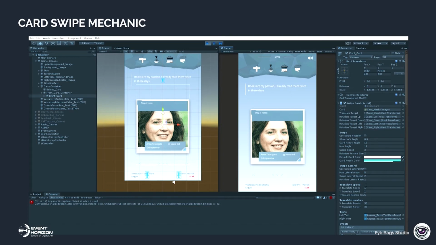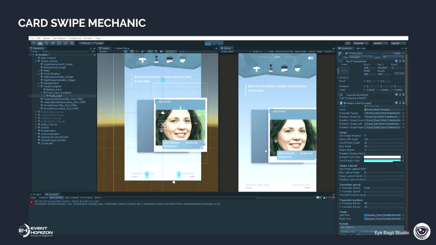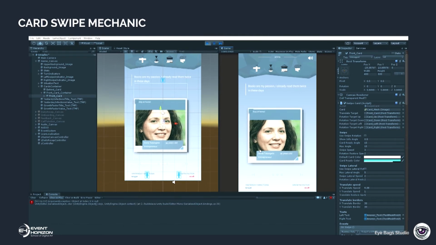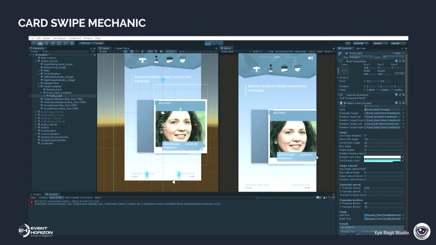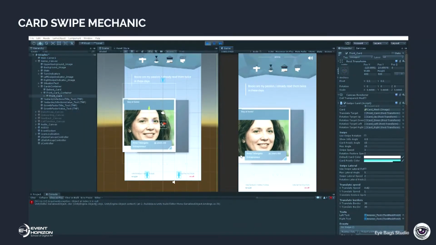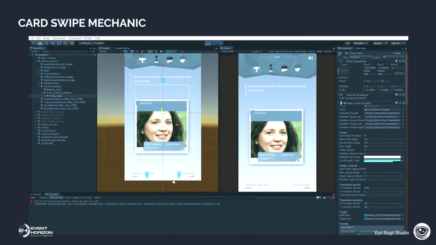Third is the translation speed divided by axis. It means how fast the card moves during the swipe. So in this example, it's very fast. Lowering the value, you have to make a long swipe because the card moves slow. So with these variables, we created very basic translation movements.